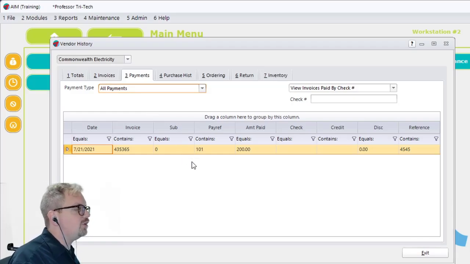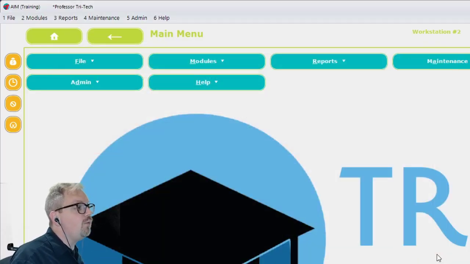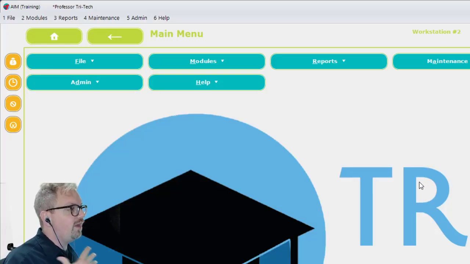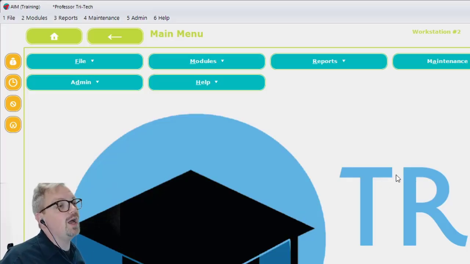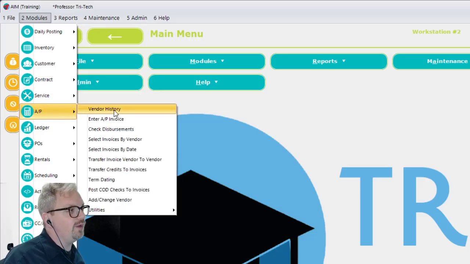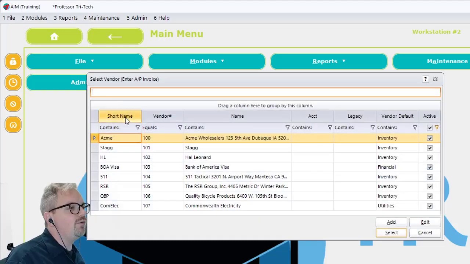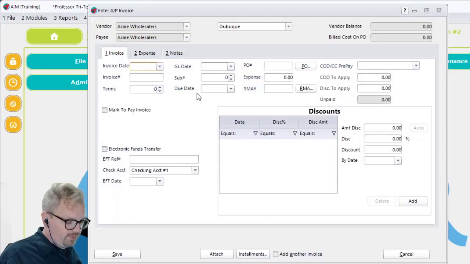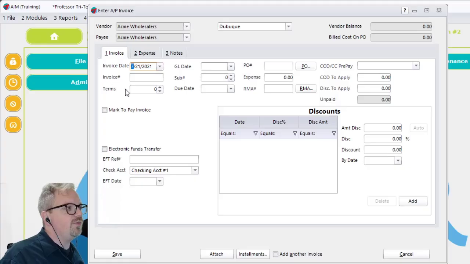If there's ever any question of an invoice that was paid through the system, you can certainly go back here and look that up. Now, another way that you can pay invoices in the system is to select those invoices for a batch print job. So I'm going to go ahead and key in another invoice. This time I'm going to key in an inventory invoice just for variety. Let's go to Enter AP Invoice, and let's say I'm getting one from Acme Wholesalers. Why not? So this invoice, let's just again say that this is for today.